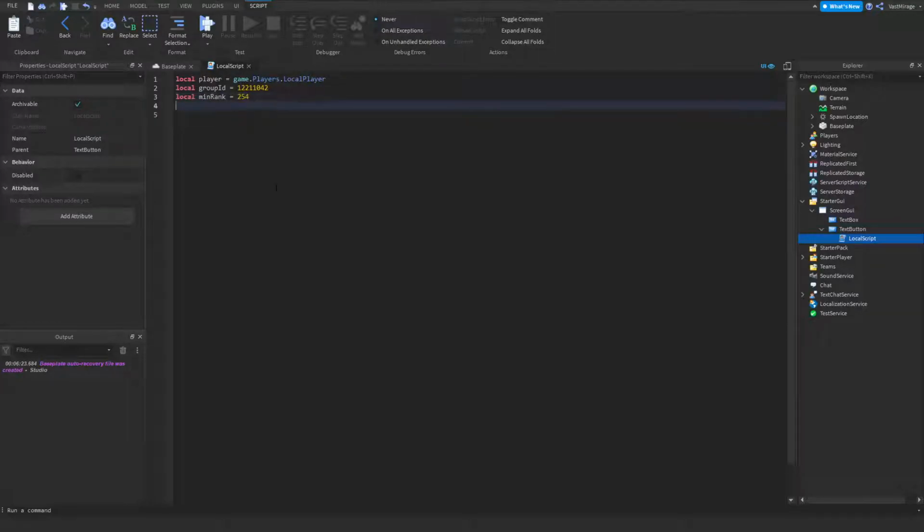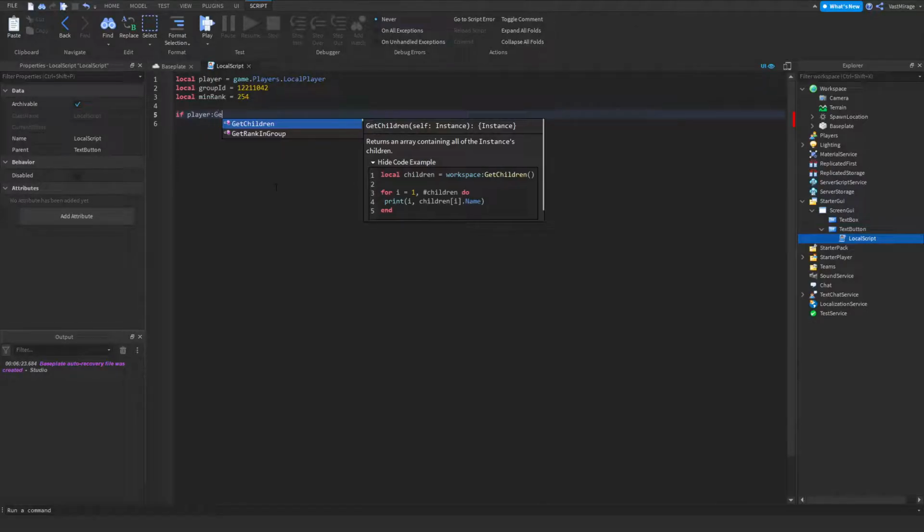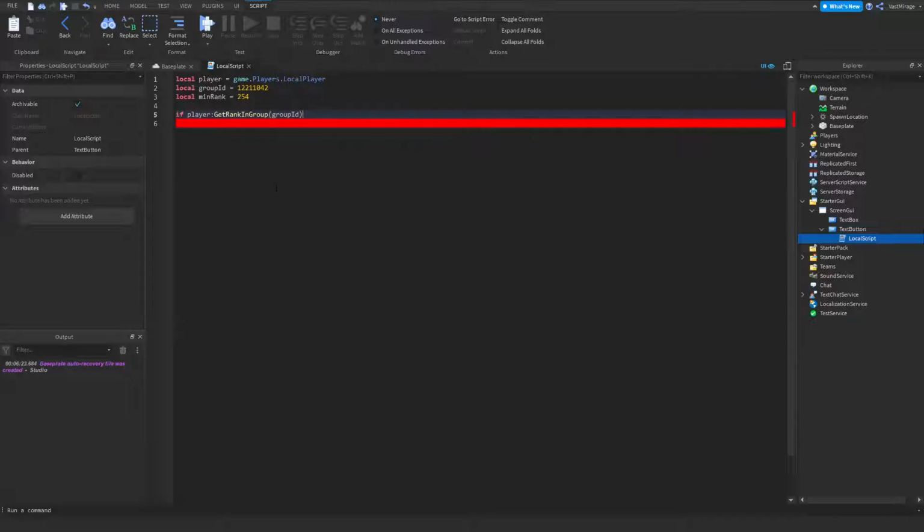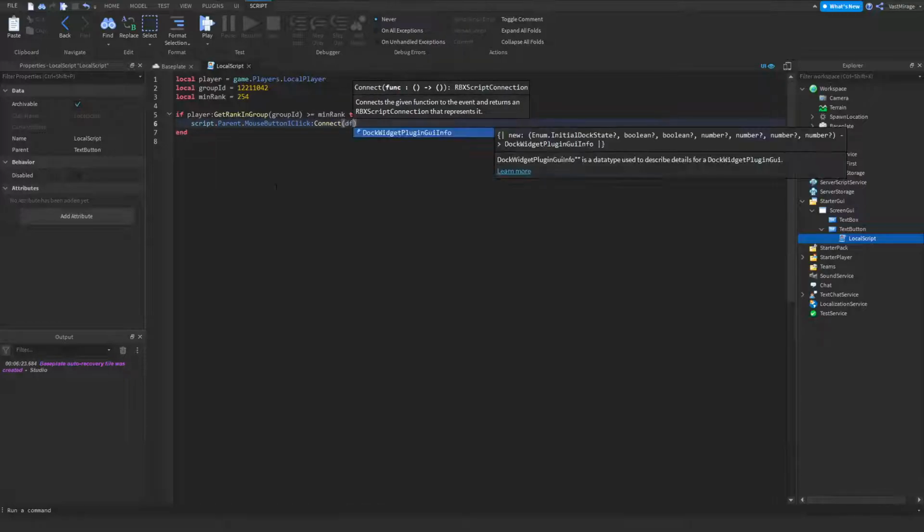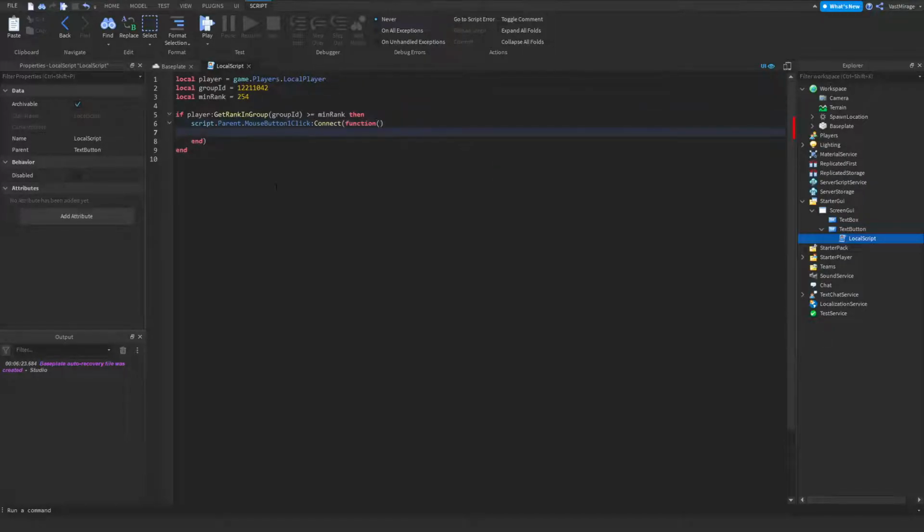And then I'm going to start again. If player:GetRankInGroup(groupId) is greater than or equal to minRank, then script.Parent.MouseButton1Click:Connect(function(). Local text is going to be equal to script.Parent.Parent.TextBox.